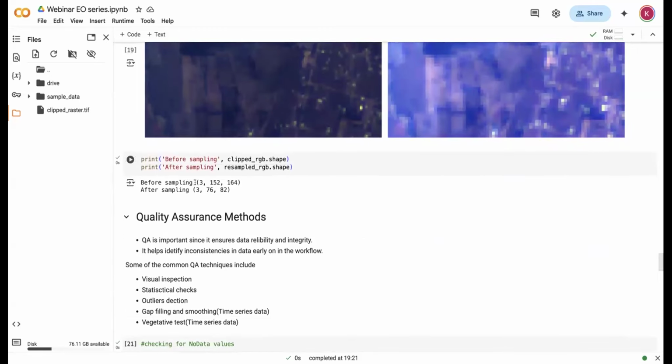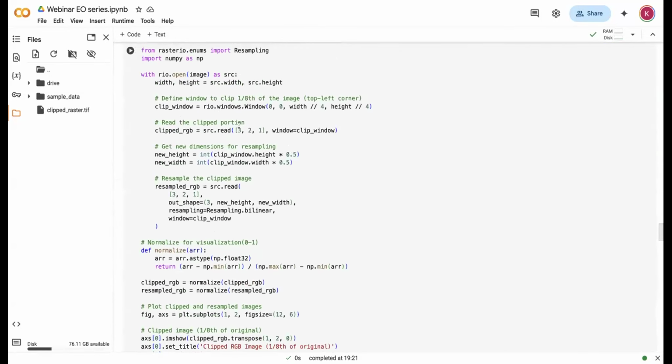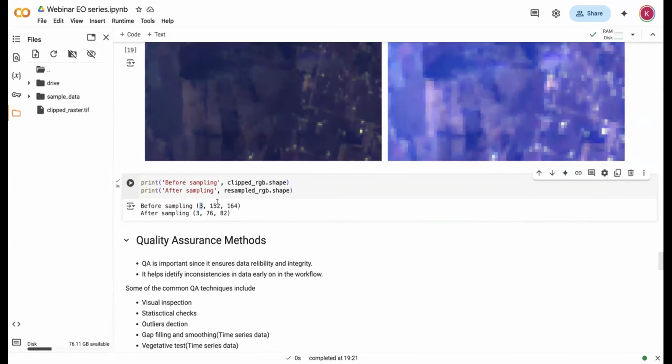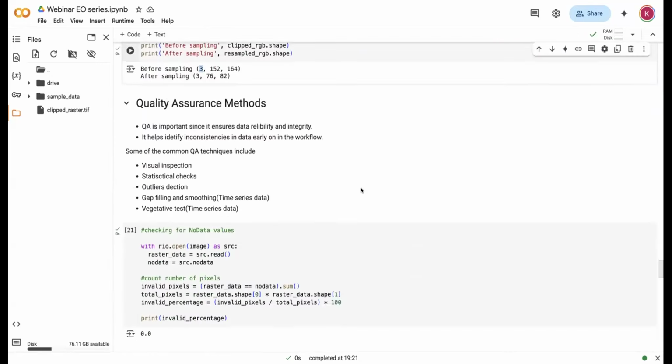So you can see that before resampling, we had 3 bands because I only chose the RGB. So it has 3 bands. It has 152 pixels and 164 pixels. That is before resampling. But after resampling, we get 3 bands, then 76 pixels and 82 pixels. So it means that the number of pixels has reduced, but also the image has become a bit coarse.